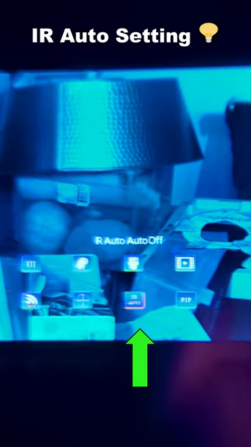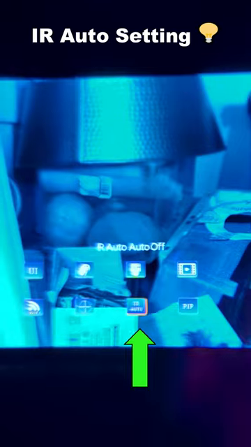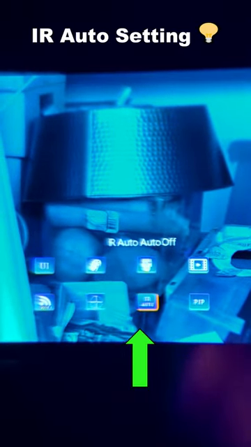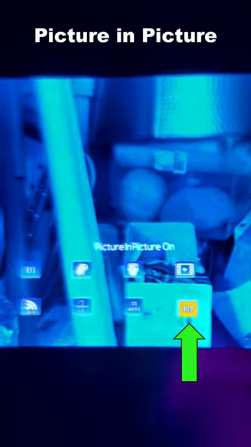This is an auto IR setting, which you can use to have the IR come on automatic depending on what the device feels is best given your environment. This is a picture-in-picture mode. It creates a little window at the top of the screen which allows you to zoom in, and this is nice because it won't compromise your field of view.